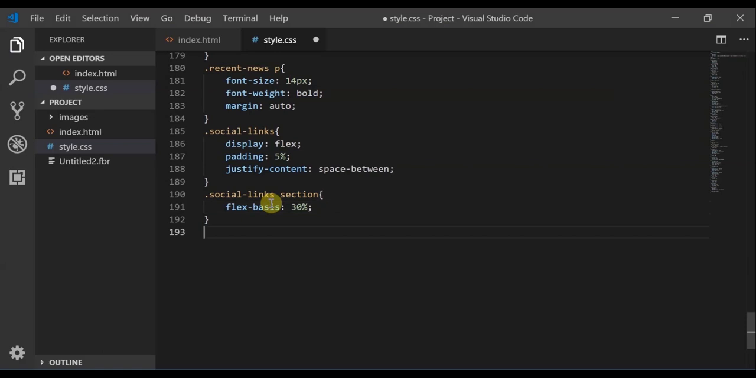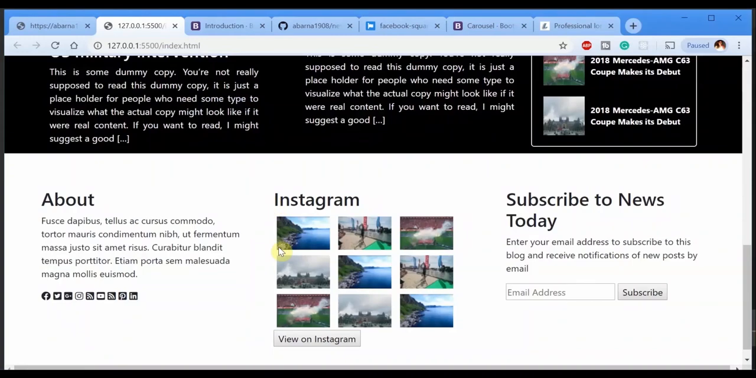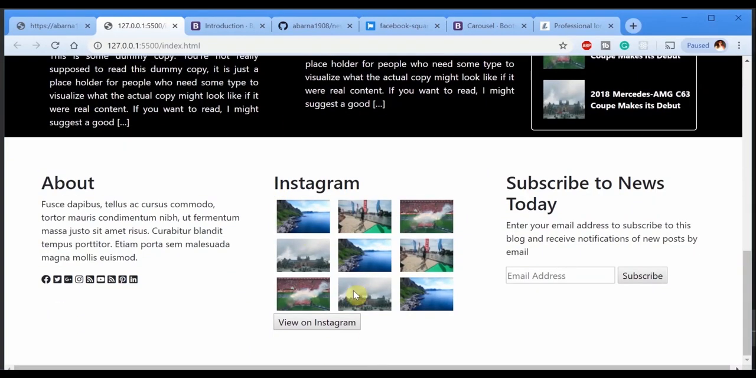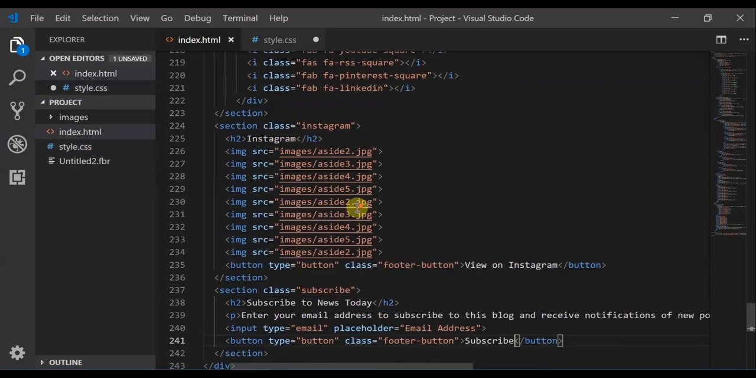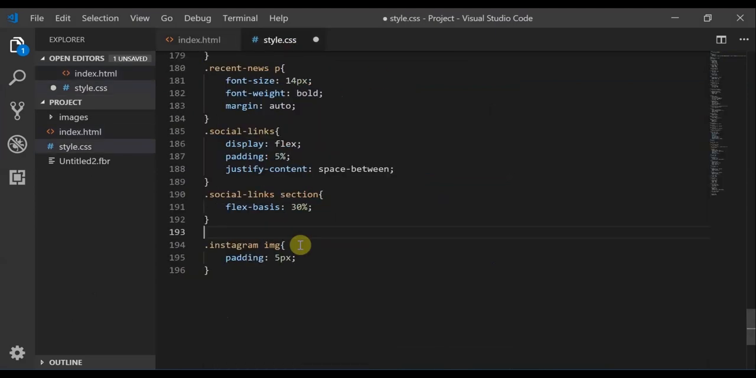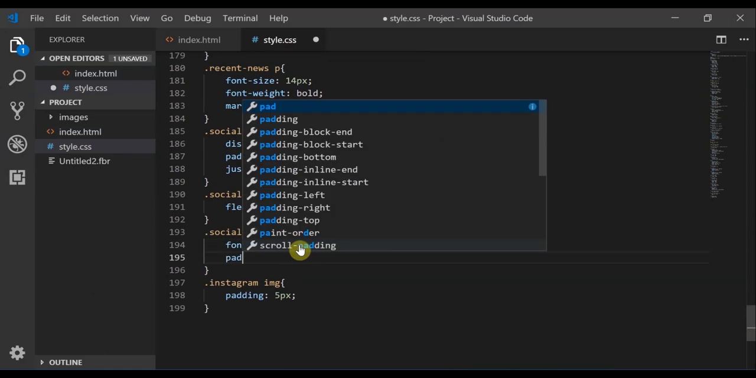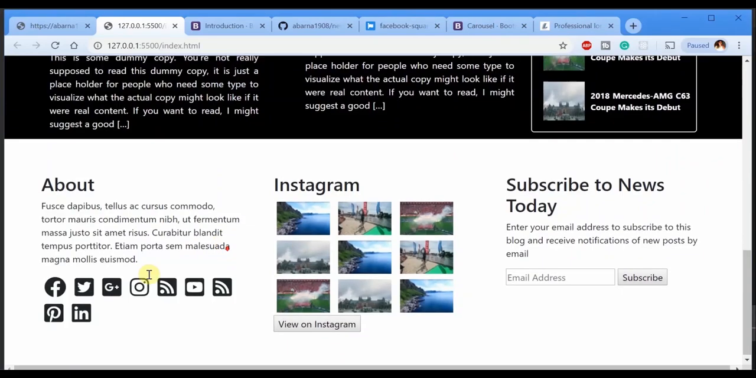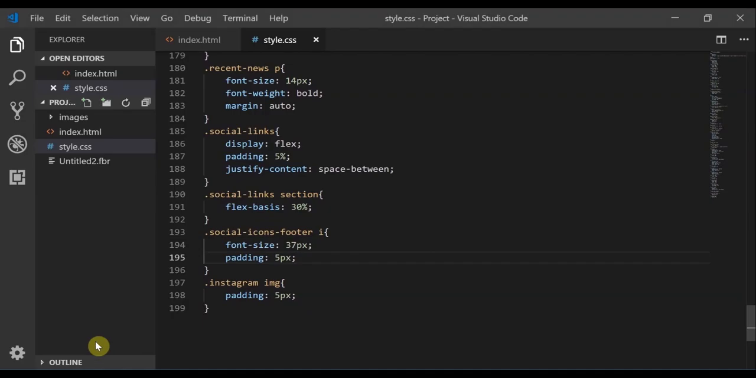Now I'll style the Instagram images. I'm going to give some padding to them. Now I'll design the social icons, footer icons. I'll give the font size as 37 pixels and I'll give the padding as 5 pixels. Let's go to the browser and see. Yes, it's fine now. Now let's design the footer buttons.